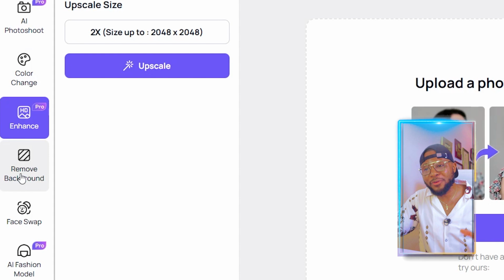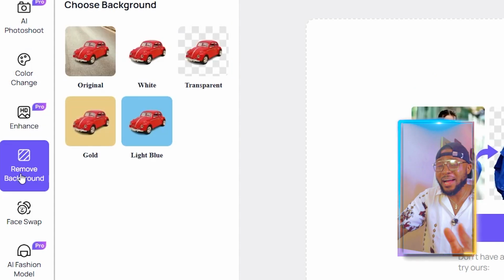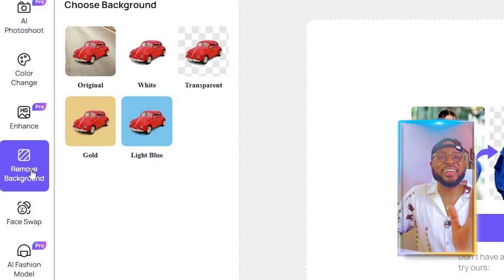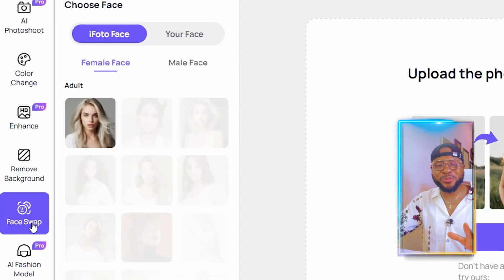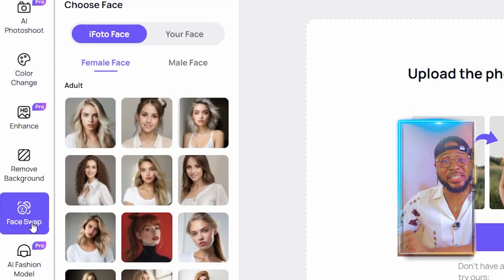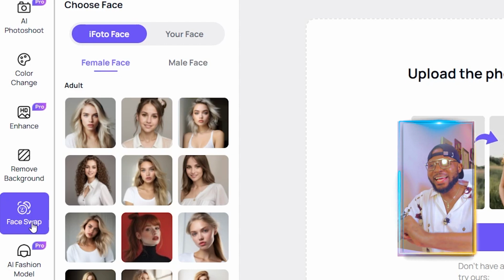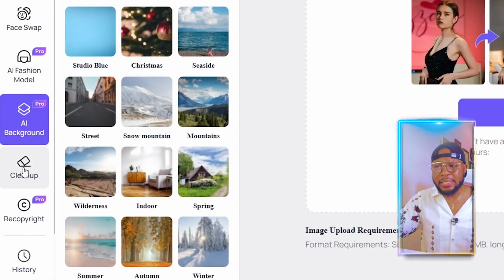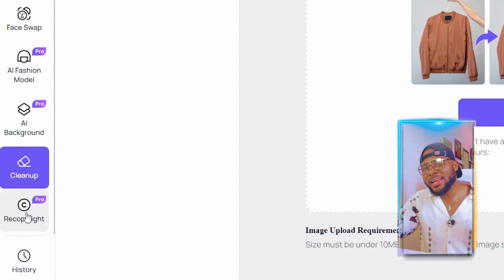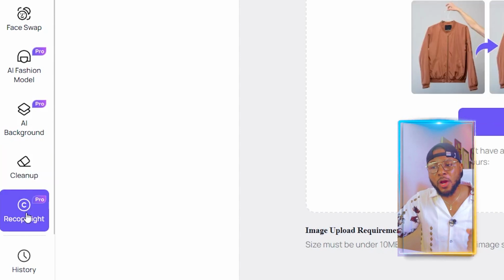And of course, background remover. You don't need to start paying for Canva background remover. You can just come over here and remove all your backgrounds totally for free. And again, the face swap. Now this, we're going to come back to this much later because I want to point out something amazing for you. Please don't go anywhere. And again, there is AI fashion model, AI background, cleanup, and the one I love most is recopyright.